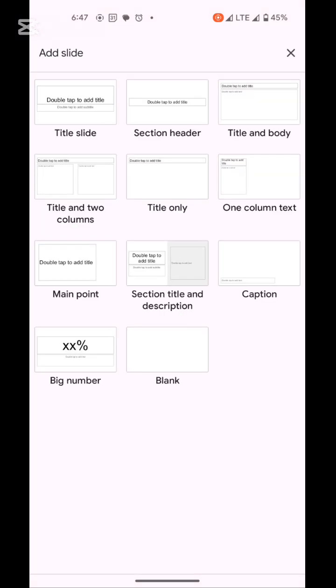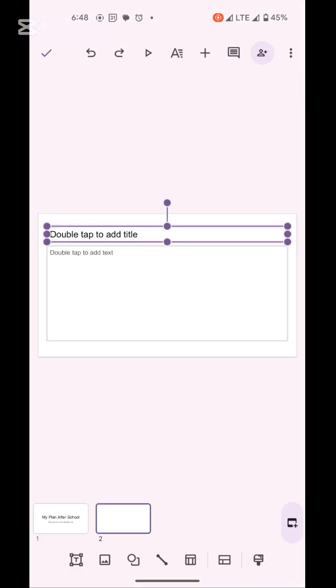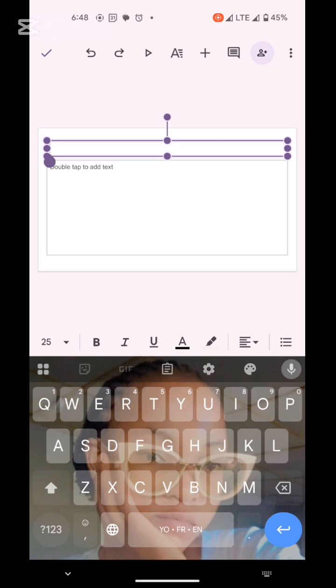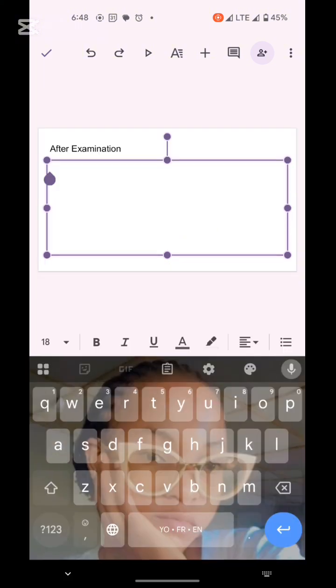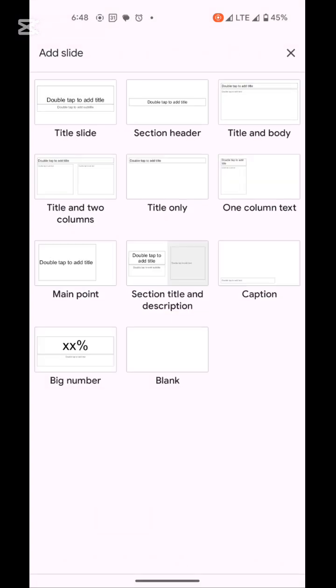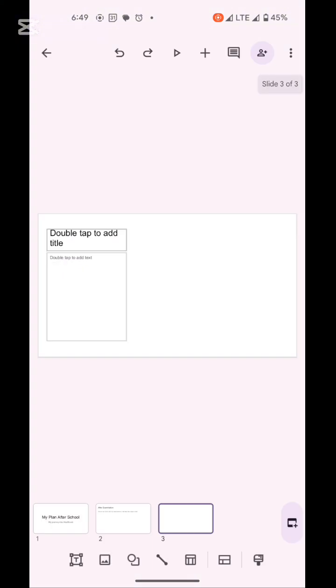Let's add some more slides. So this is me clicking the one that suits what I want to write next, and I want to write about after examination. What are my plans after examination? Then I can double tap again on the second text box and write what my plan is. I can still add more slides by clicking the same thing I clicked the other time and opening another one.